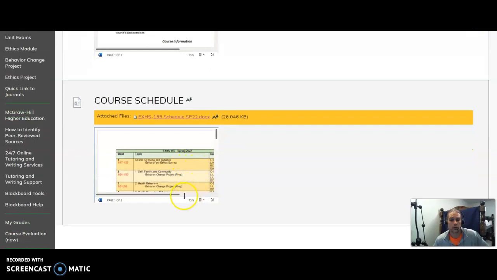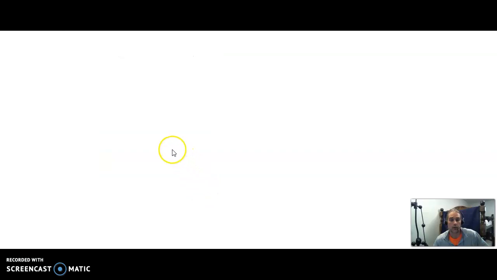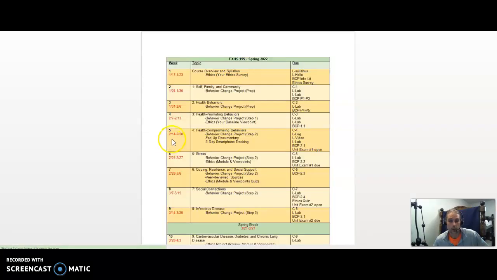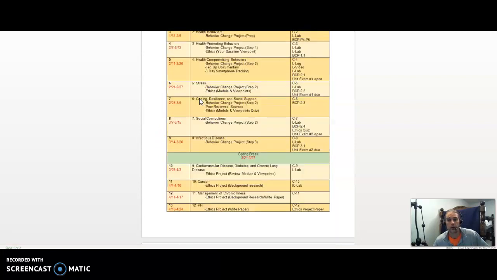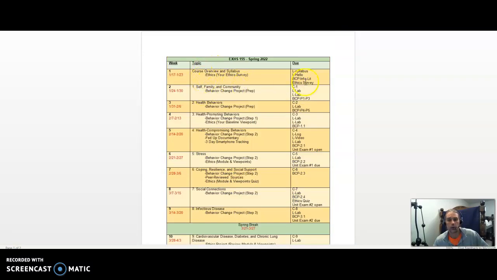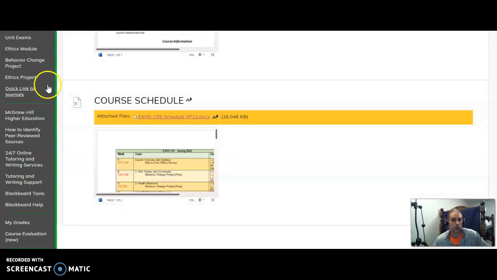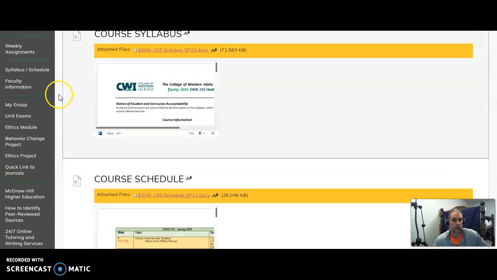And the course schedule you can see is labeled out by each week. This is a good thing to go to in case you want to, let's open it up here, in case you want to look and see what's coming up in the week. I've got the whole semester laid out here with what we're going to be doing each week and what's going to be due each week. All right, so that's our schedule.